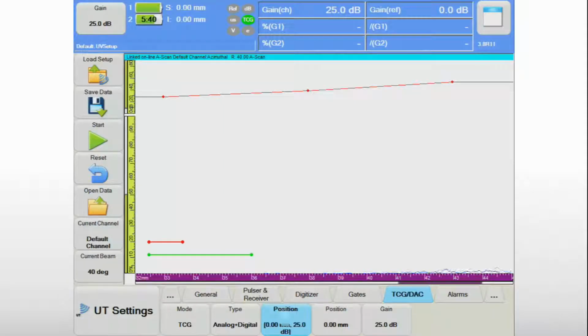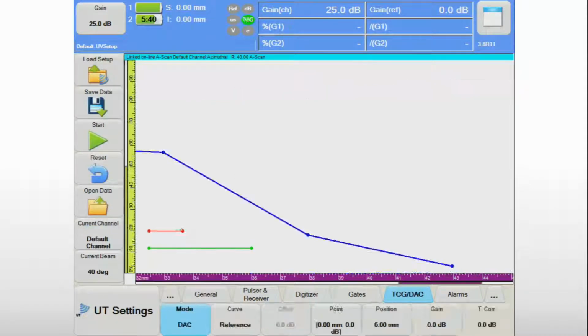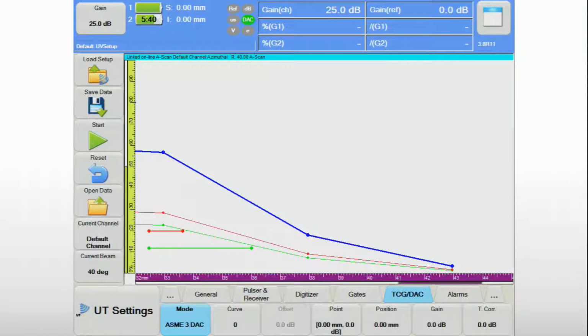If you did a TCG calibration previously, you can come to the TCG menu and transform your TCG. The TCG menu can be used to activate a curve. Select the appropriate mode and then create each point manually.